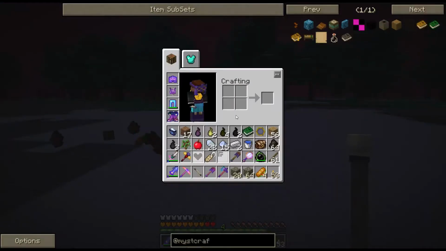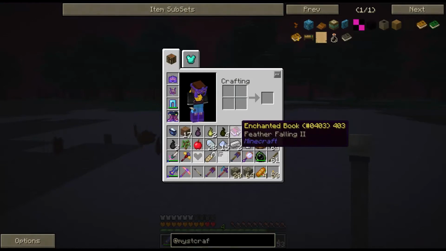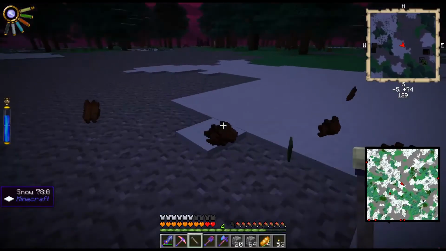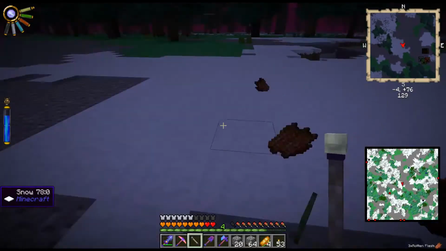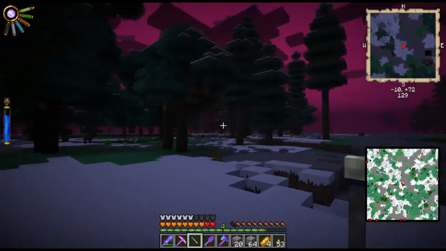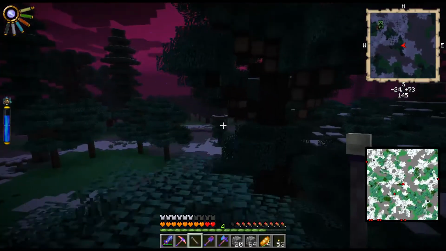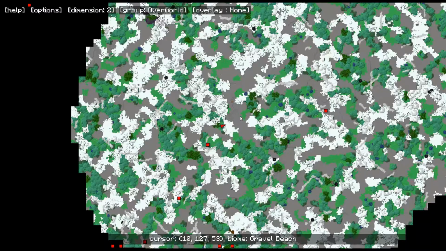Oh, he dropped an enchanted book. Feather falling 2 book. Yeah, whatever. Alright, so some carrots, some heads, whatever. Don't need any of this junk at this point, really. Okay, so I was trying to find my way out of here. I said 30-30 when we started this, right? 30 would be right there.